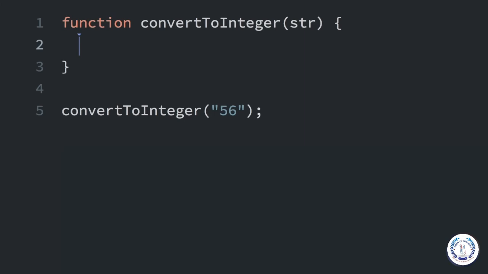From this convert to integer function, we are going to return the string, except we're going to convert it into an integer first. So we'll do parseInt, and then I'll pass in the string. Now, it was a string because you can see here we're passing in the string of the 56, but it's going to return it as a number, an integer.